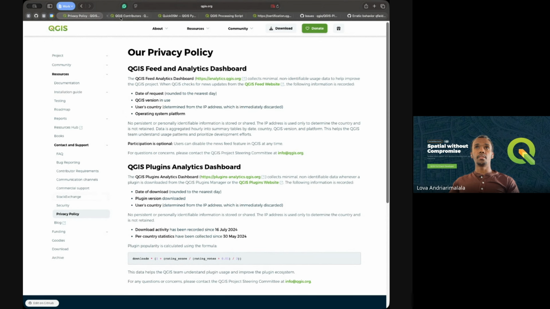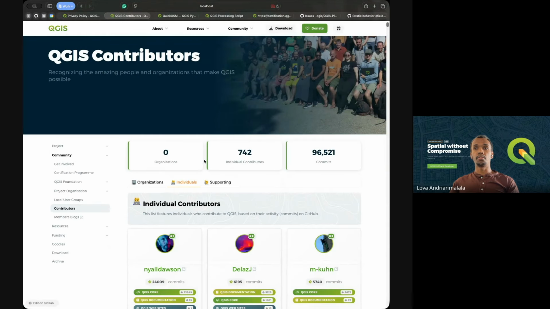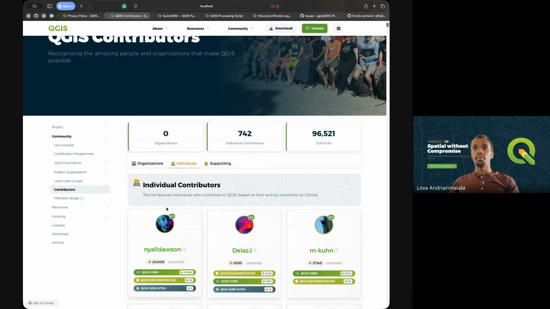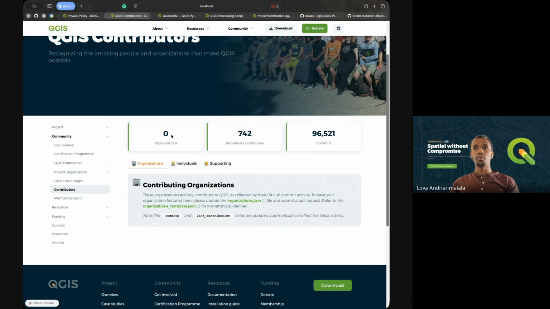Another update that is currently under review, but not merged yet, is the QGIS contributors page. On that page, there will be three main tabs. The first one will be for contributing organizations. It's mainly based on a JSON file that will define all the organizations and their members, and also based on the commits on each GitHub repository.